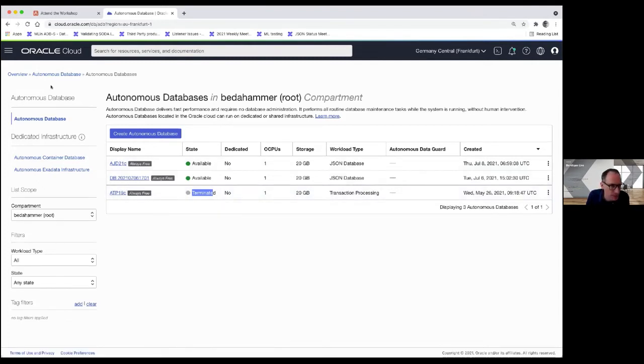There's also a data warehouse cloud service that is optimized for analytical and data warehouse queries. All of them support JSON, but we're more looking at an operational store. And this is why we look at autonomous JSON or at autonomous transaction processing.